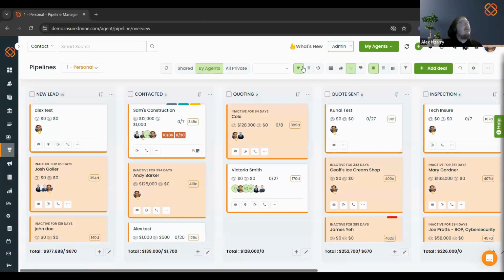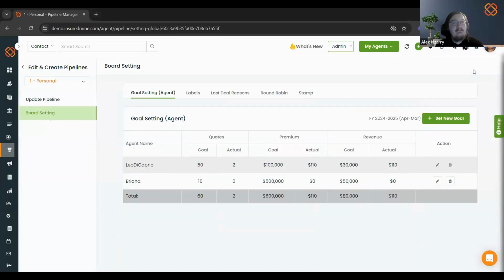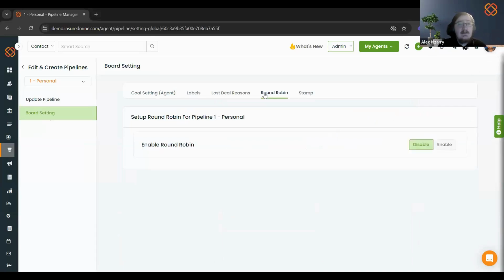Which is going to be all about round robin logic. So right now, if we go into our board settings for the personal pipeline, we obviously have the ability to set goals. We have the ability to create labels and lost deal reasons. One of those features is round robin.